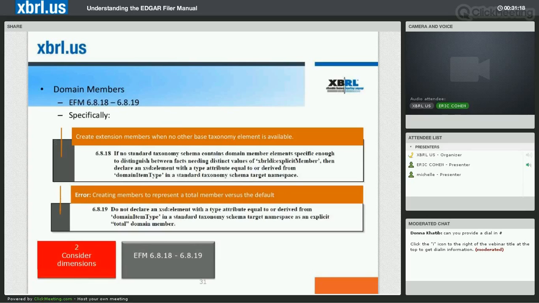Now, regarding domain members, guidance is provided in EFM 6.8.18 through 6.8.21. 6.8.18: if there's no standard taxonomy schema that has domain member elements specific to distinguish between your facts, go ahead and create them, but don't create a total. Just use the item without it. The EFM specifically addresses that you should not create members to represent totals. Just use the default value of the line item instead.